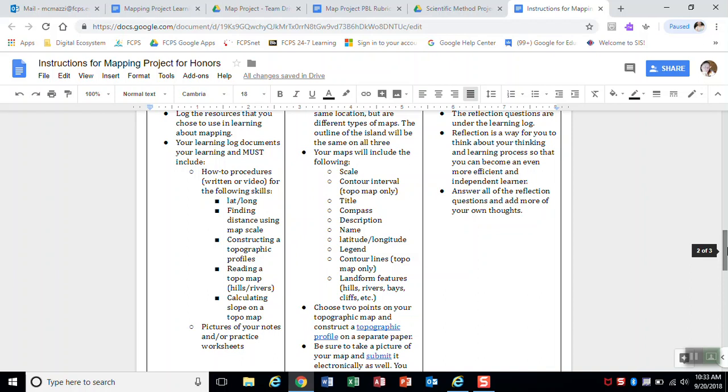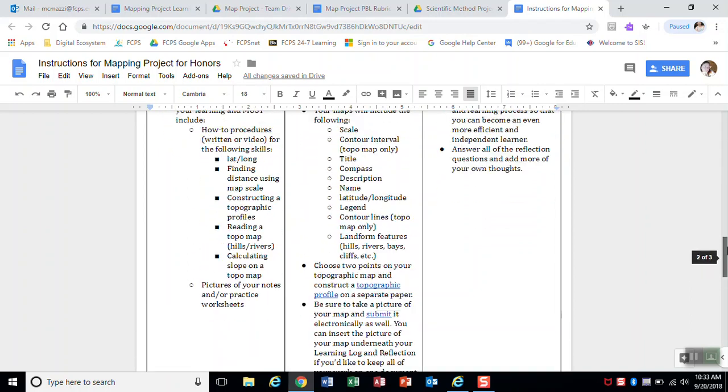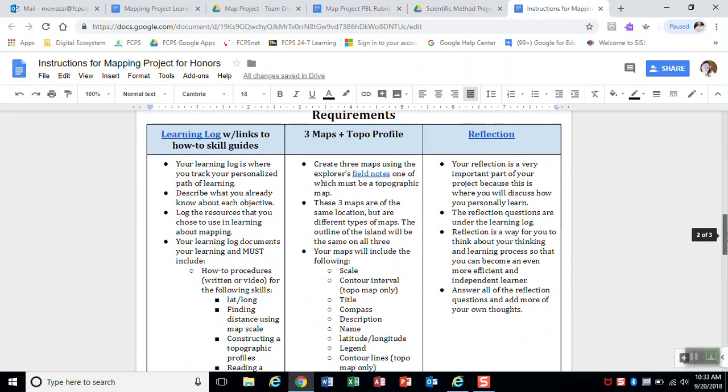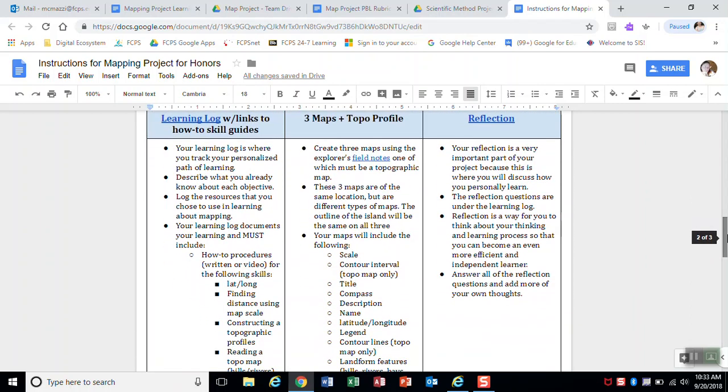In addition to that, in your learning log, you want to be uploading pictures of your notes and or your practice sheets that you will have access to in class. Now the second part is the maps themselves. You're going to be creating 3 maps using the Explorer's field notes.